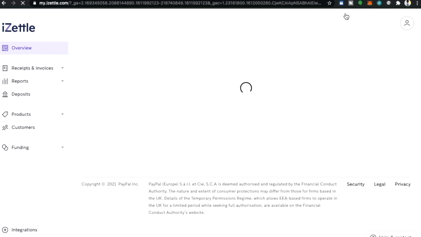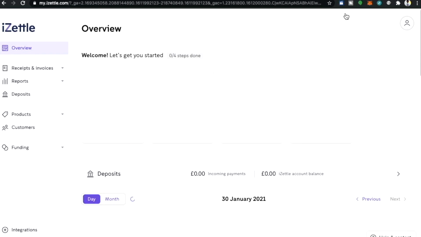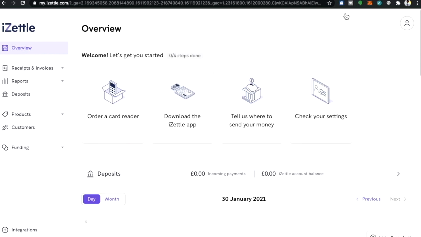This is now going to open up our iZettle account, which we have just set up. Now let's have a quick look at the inside of our account. You can see that you can order your card reader, and this is the overview page, by the way, where this is displayed. You can download the iZettle application. You can tell us where you would like your money deposited into your bank account using bank account details, but of course you don't need to do this. And you can check your settings.